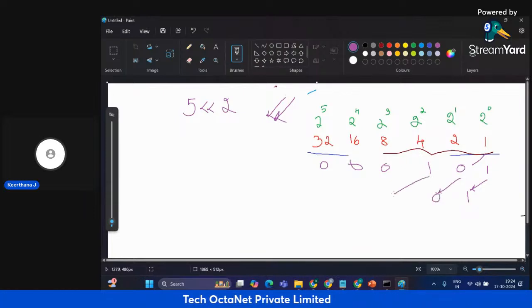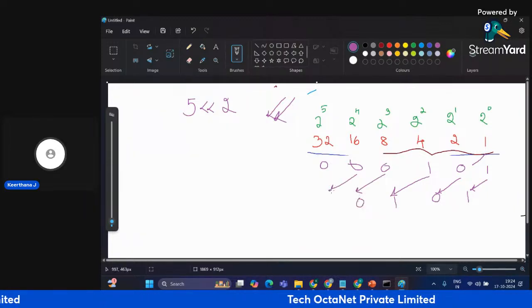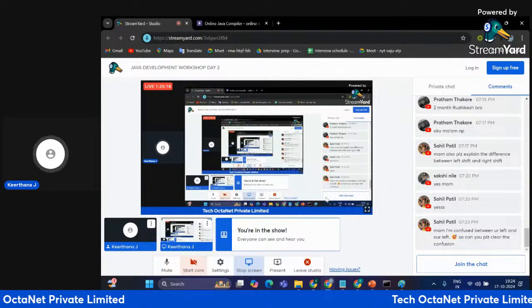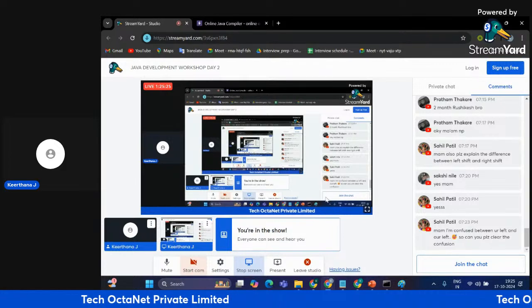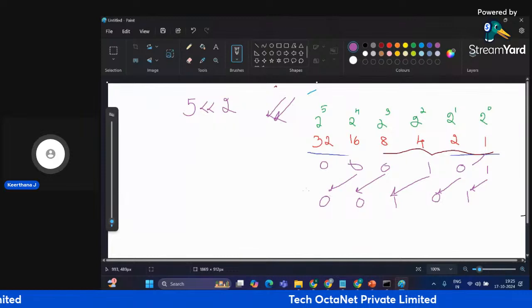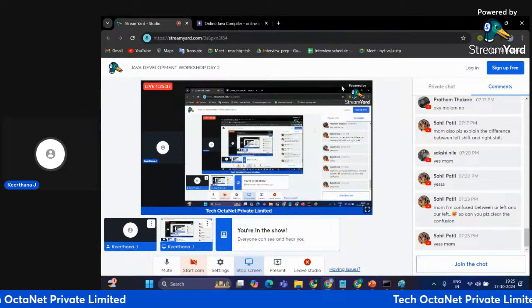It's my left, not your left. This is shift left, and vice versa, the opposite is the shift right. Sahil, now very clear? I'm also clear. You're clear? It's shift left, so you want to view it from your side. It's your left. Okay, thank you.